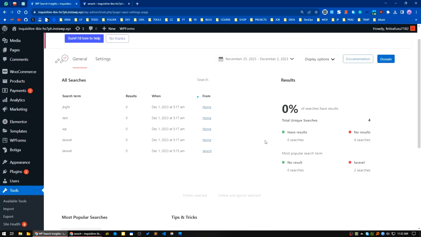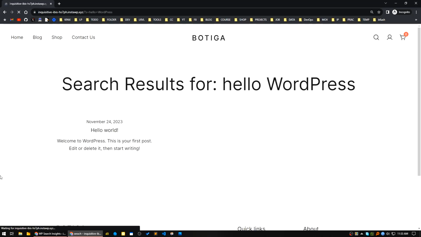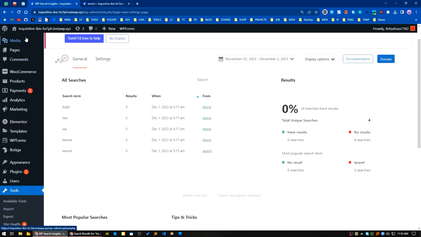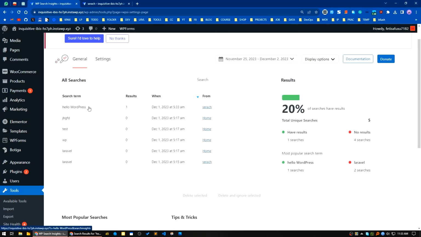All the searches are available here. Let's search for something like hello WordPress. Let's search it. Now if you check the dashboard, see, this is the search that occurred, from the search page. The spelling is misspelled, I think. Yes, misspelled. But you got the idea.